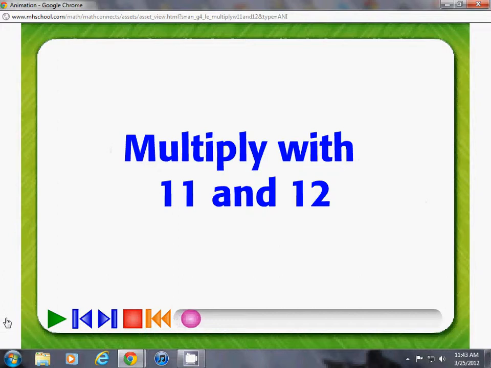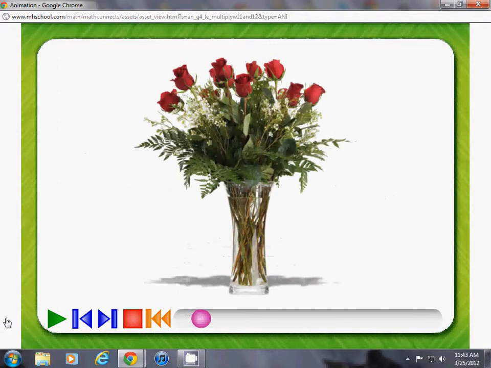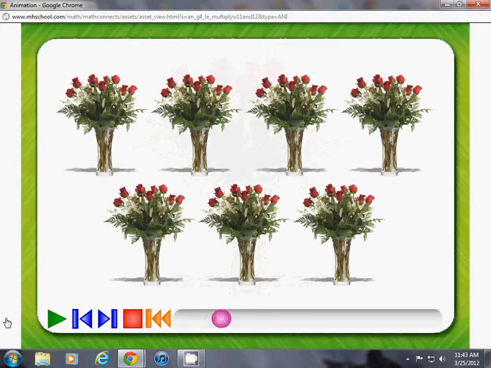Multiply with 11 and 12. One day a florist receives 7 orders for a dozen roses. How many roses does the florist need to make the 7 bouquets?